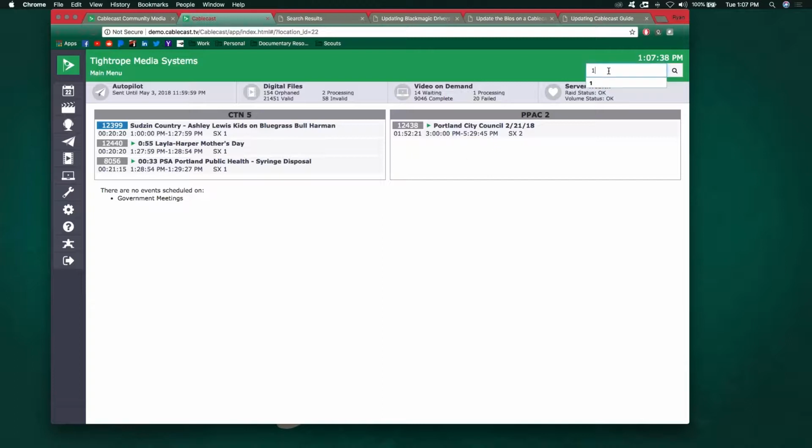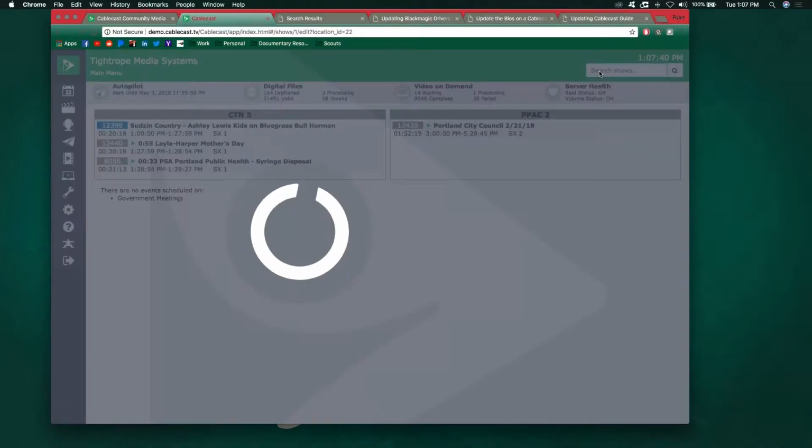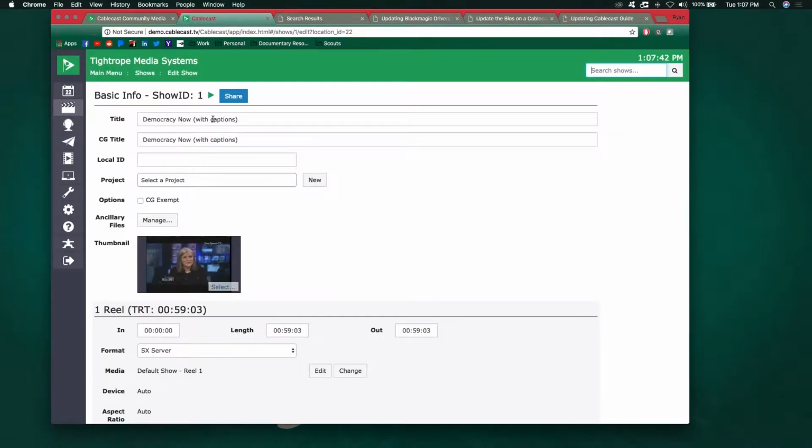So for example, let's take a look at one of our show records that has captioning on it. Here we've got a Democracy Now! that has captions in it. We've just enabled that for ourselves in there. If the file already has the embedded captions in it, they will pass through to your broadcast as well as pass through to your live and your VOD.